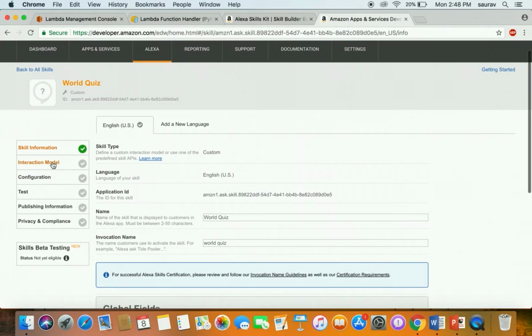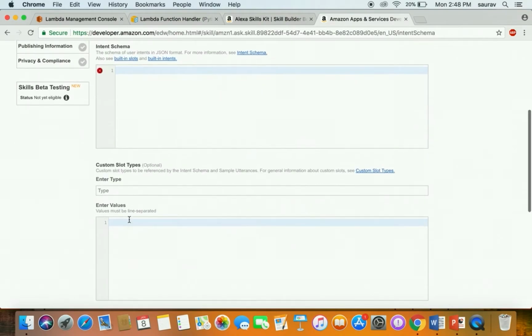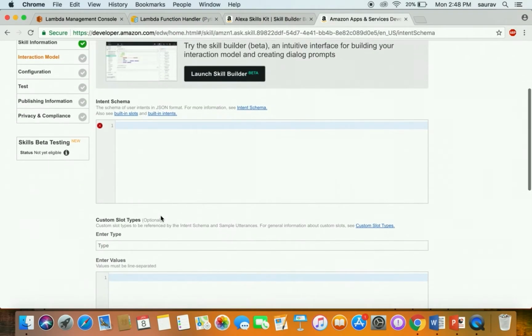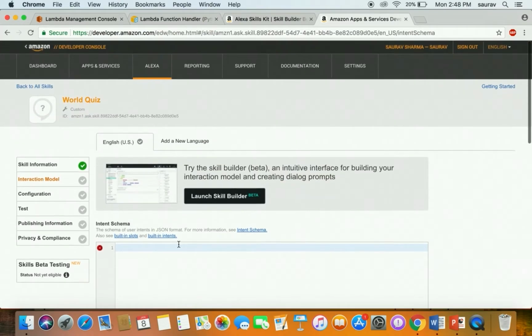At this point, I can move on to the interaction model. Now this was the old way of doing things, right? Box 1, box 2, and box 3. I made some skills the old way, but I really like the new way, which is right here, launch skill builder beta. Try the skill builder, an intuitive interface for building your interaction model and creating dialogue prompts. And I really do agree with this. It's very intuitive compared to the old way. So we're going to click on this.